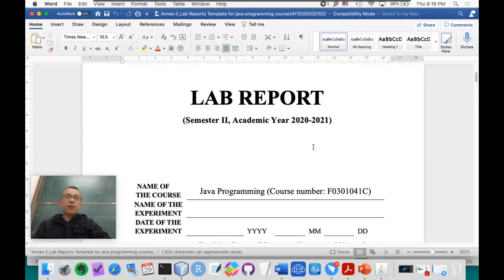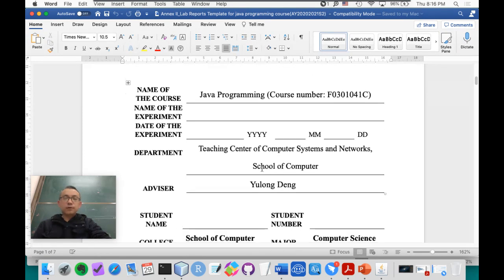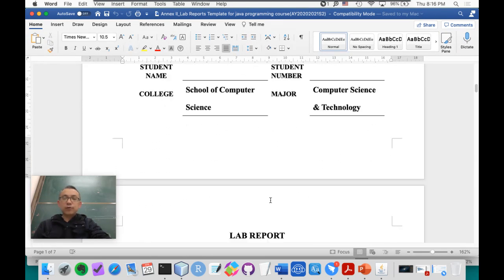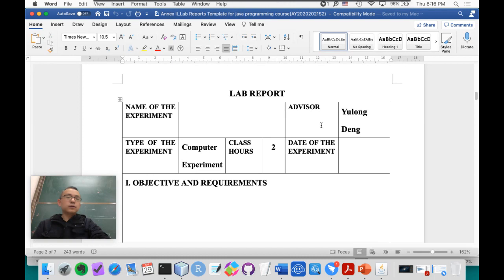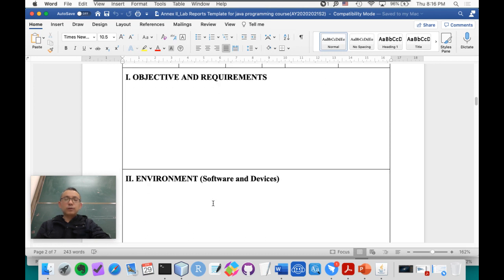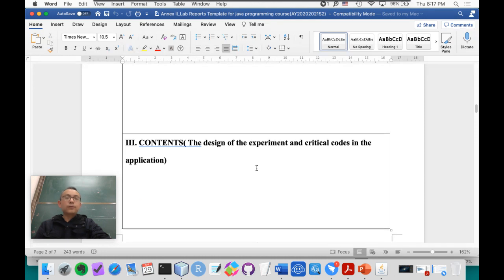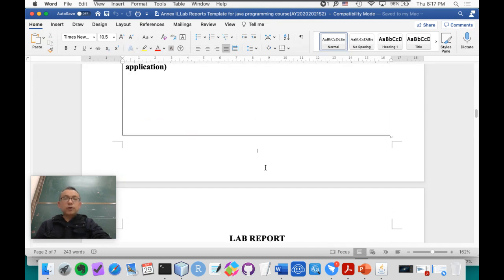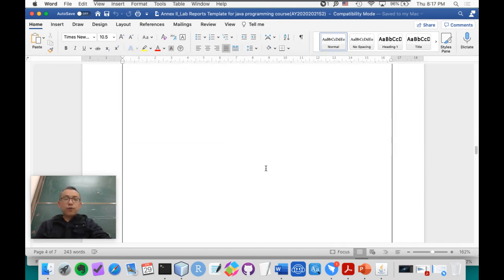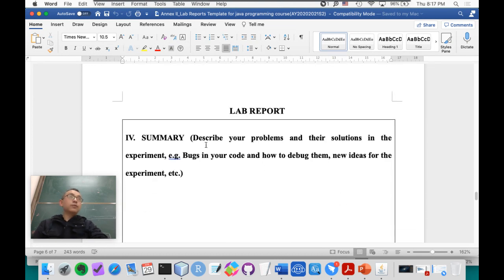In the lab report, you fill out these blanks: the time, your name and number, and the name of the experiment, the first experiment. For objective and requirements, you simply copy them from the experiment document. The environment is the same. The third section is the contents, and the fourth section is the summary. You must write it by yourself.